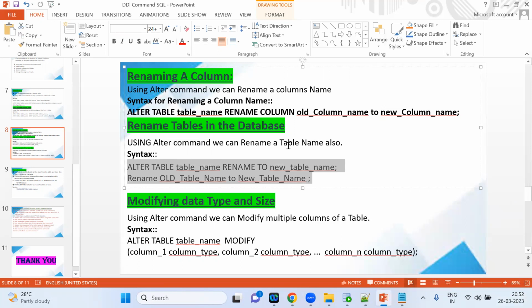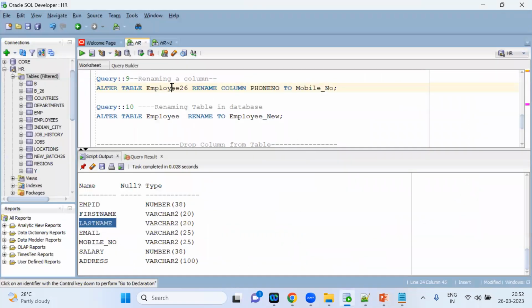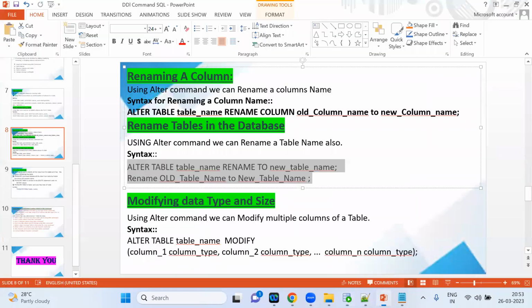Okay, so next one is renaming a table in a database. If you want to rename a table name in a database, that is also possible. What is the table name we have here? Employee 26, guys. If you want to rename this table to a new table name, that is also possible using the alter command. It will be permanently saved with the new name, guys.